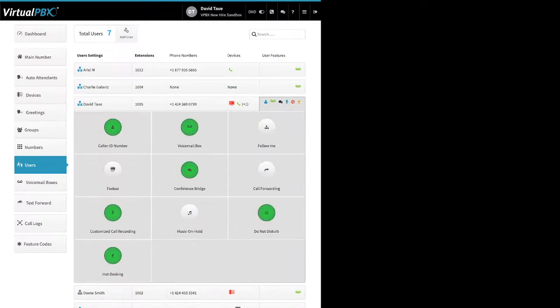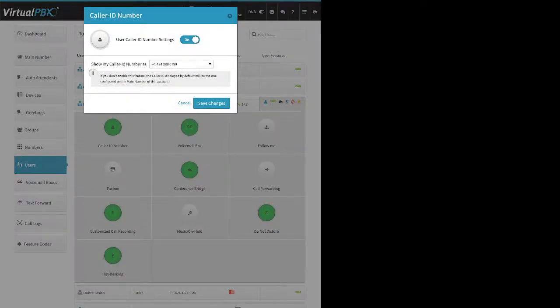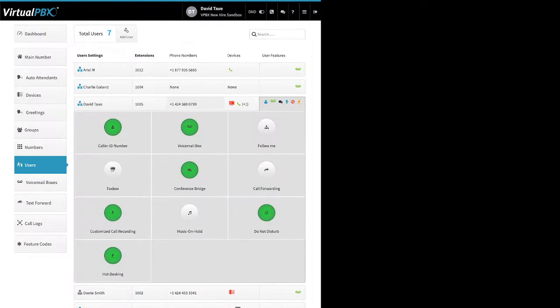All right, next up we have user features. First up, caller ID number. Up here is where you click to enable it. This is if you want this user's outbound caller ID to be different than their main number or your main number. You would click to enable, and then select the phone number that's on this user. Click on Save Changes. So now, whenever I make an outbound call here, my outbound caller ID is this 424 phone number, not the 525, not the 512 number that's on my main number.